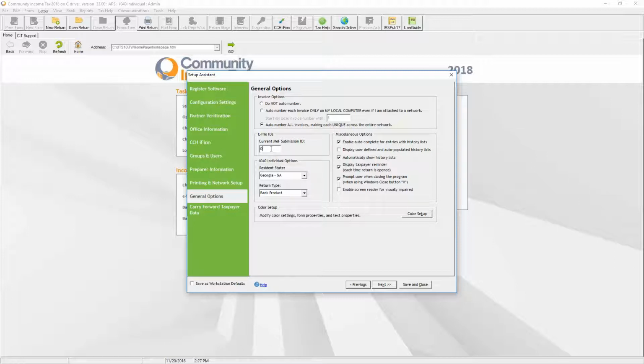Put the current MEF submission to something different on each computer. If you do a good amount of returns on one computer, put it at 0, next computer put it at 1,000, next computer put it at 2,000, and so forth, so that they don't ever mix when they pull the return up into TaxWise Online. Or when you're doing a backup of that return and restoring it on the transmitting computer, it never mixes with the other ones that you have.